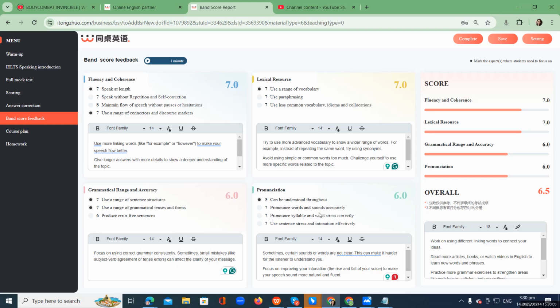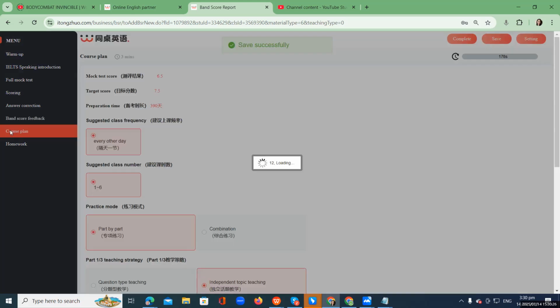So here in the pronunciation, maybe you can mention some of the mispronounced words or maybe the wrong word stress that the student mentioned in the class. Put here specific examples and highlight. So that's it. Save and go to course plan.